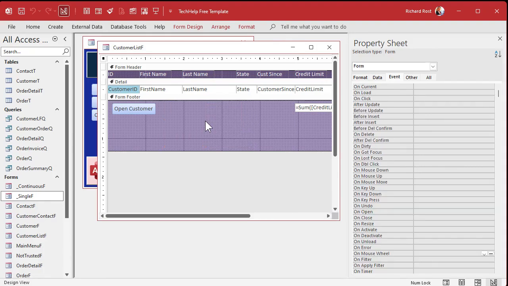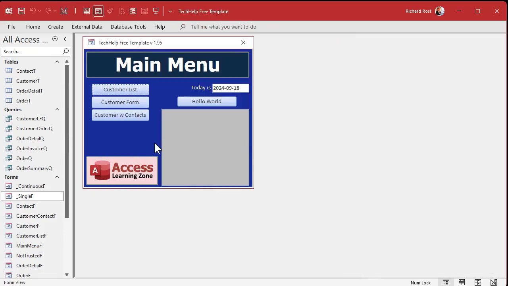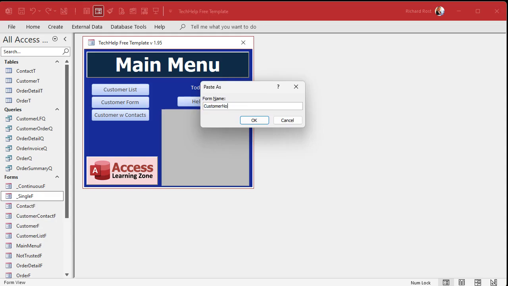Watch this. Delete that. Let's make a customer form. I'll base it on my single form here that just has the notes field in it. So I'm going to copy and paste my single form, copy, paste. Let's call it customer notes F.